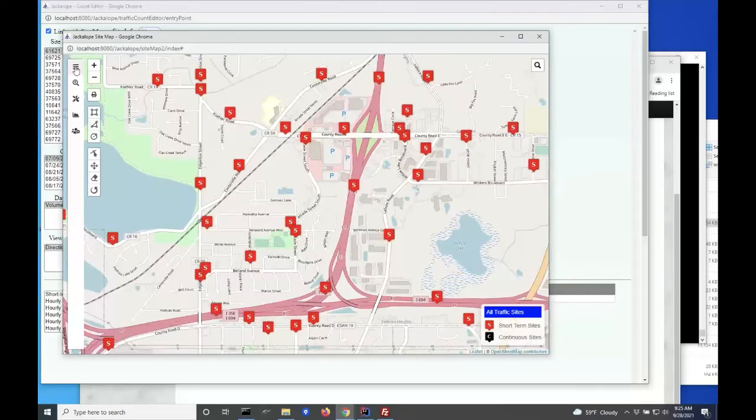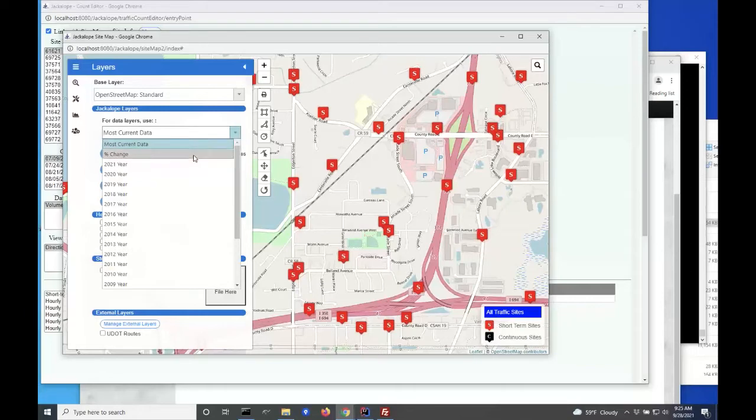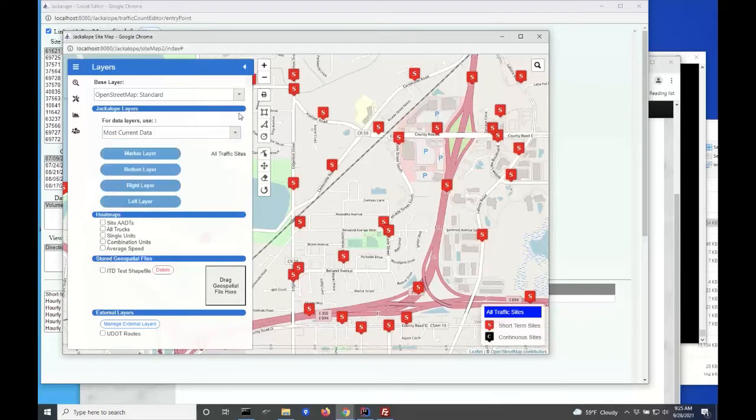So those are the Jackalope layers here. I didn't mention also for the data layers, when we did site ADT, it was using the most current data. But you could also do %change, which will take the %change of the most current data to the penultimate data. Or you can pick one of the traffic years. Like if you just want to see what the site ADT was in 2015, you could do that. And those are the Jackalope layers.